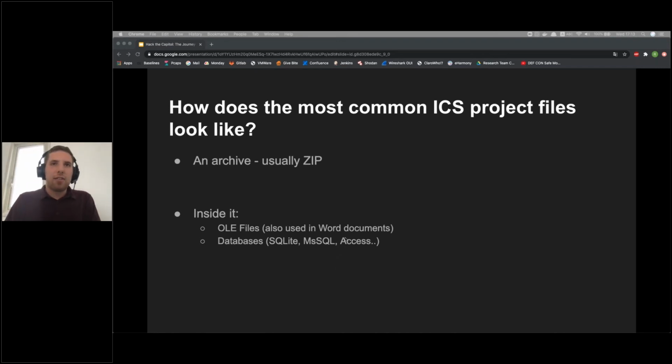And actually, with Access, we recently encountered a project file with an Access database, and we couldn't even find a Python script that could parse it. So we had to develop our own library. We published it as an open source library so everyone can use it. And so this is about databases.